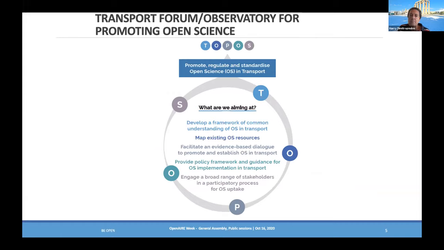transport, map existing open science resources and see how they apply in transport, facilitate an evidence-based dialogue to promote and establish open science in transport, provide a policy framework and guidance, again, for open science implementation in transport, and engage a broad range of stakeholders in a participatory process for open science uptake.